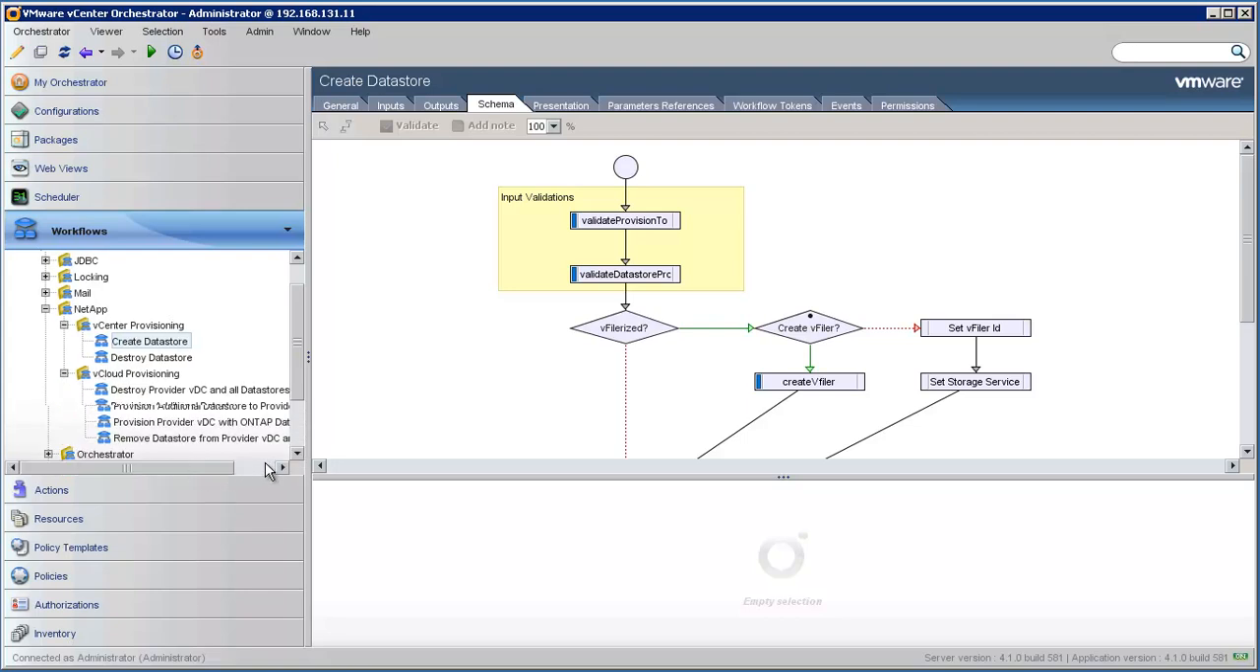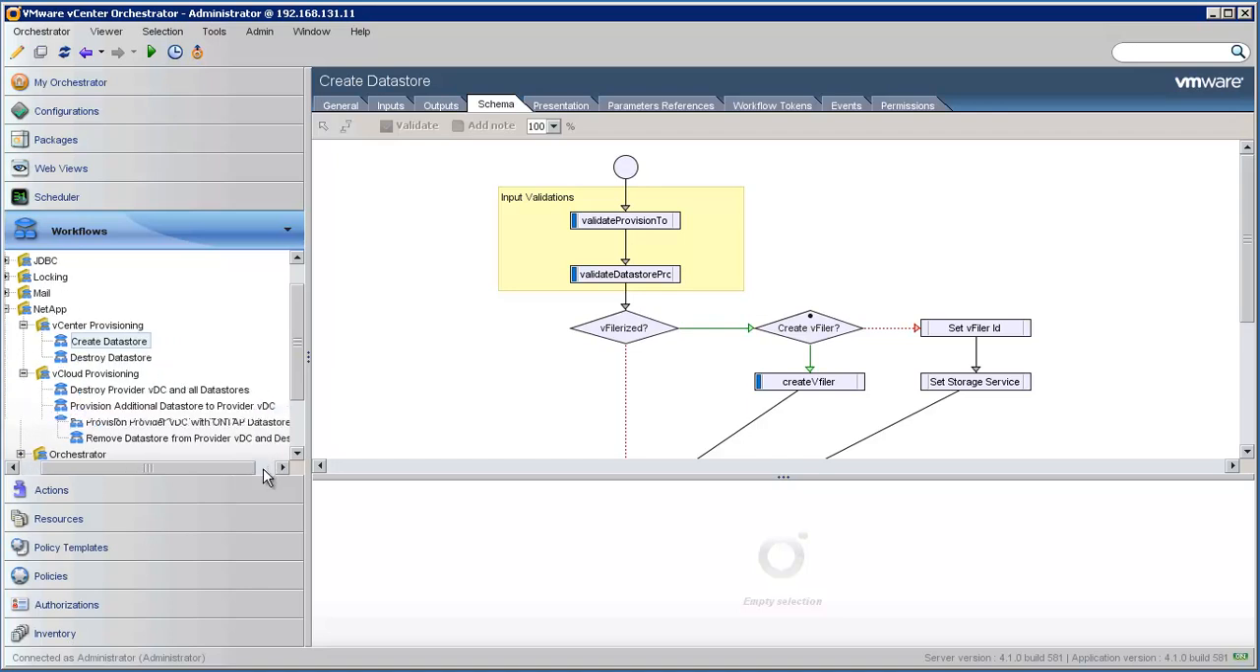The second piece of the NetApp vCO plugin is the vCloud provisioning portion. Now what we've done here is give you the capability to interact from the provider VDC directly to the storage controllers. Now the provider VDC in vCloud Director is the master holder of all of the storage that you're going to provide out in gold, silver, or bronze, etc.